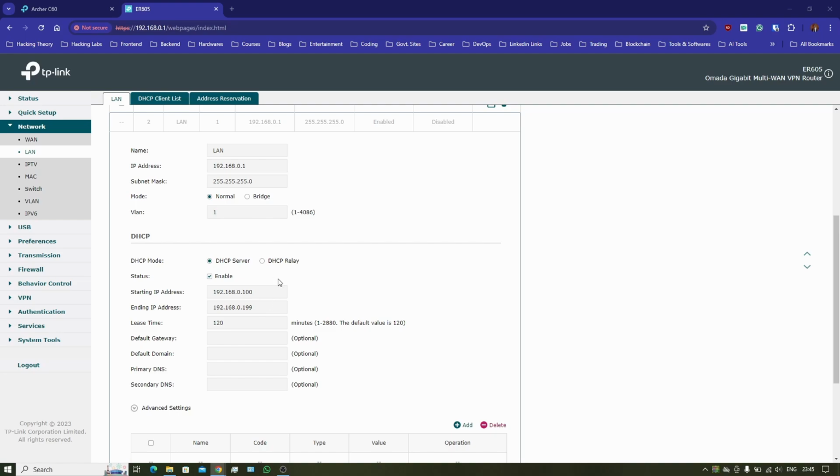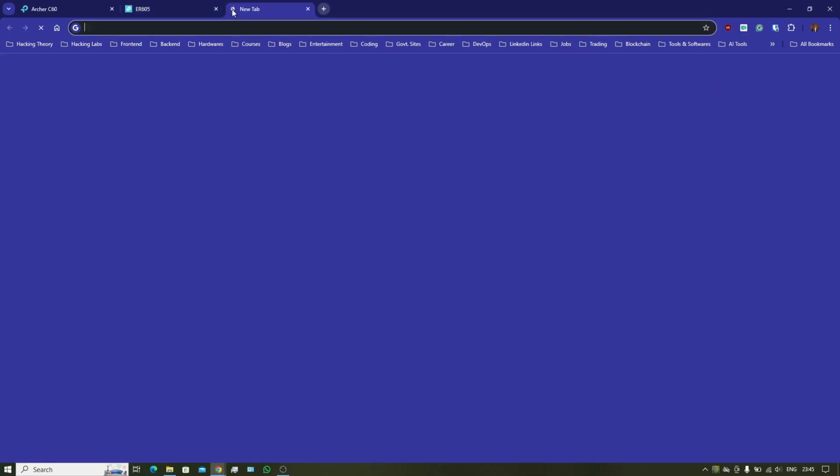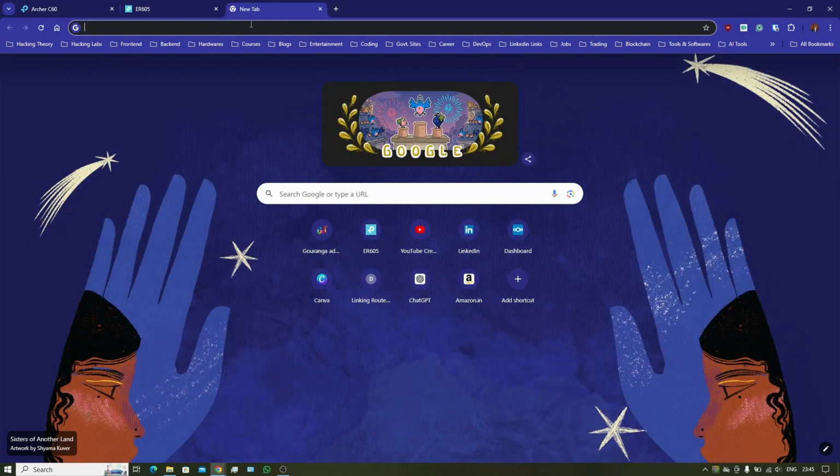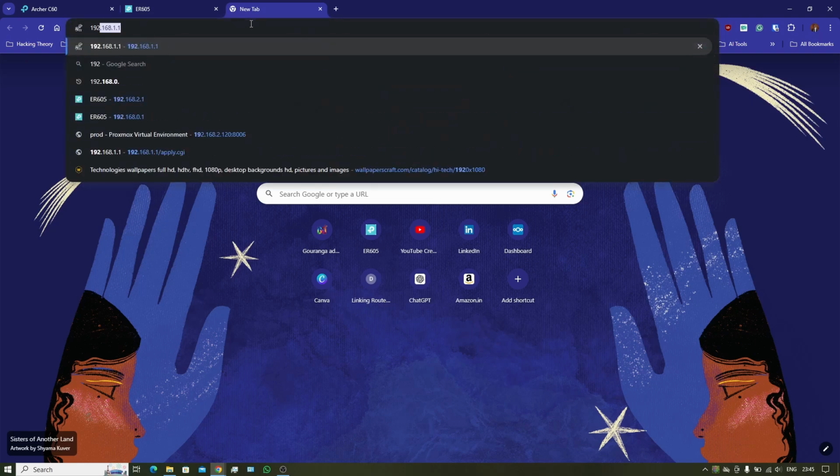Okay, so at first you need to reset your router. That depends on your router model though. You can just Google how to reset those routers.